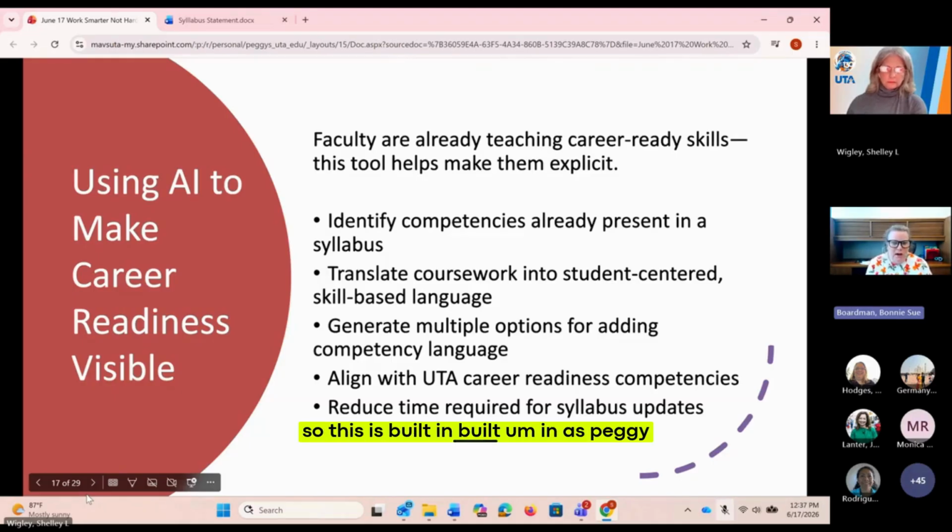So this is built, as Peggy talked about, in the Copilot, UTA's Copilot. So we have already entered into UTA's Copilot a big document that has, like I was talking about, the competencies, the behavioral indicators, definitions, our view of a model of career-ready skills. All of that's already in Copilot. So you don't have to enter any of it. It's there. If you're using UTA's version of Copilot, it knows all of that.